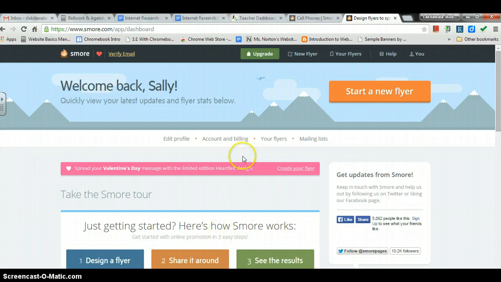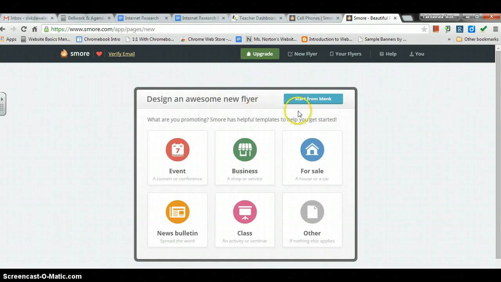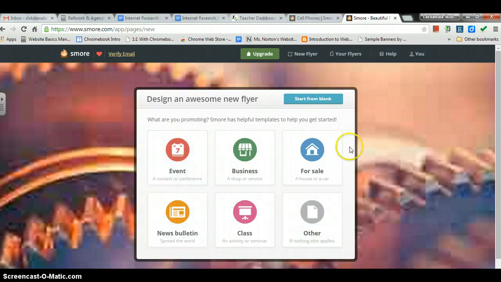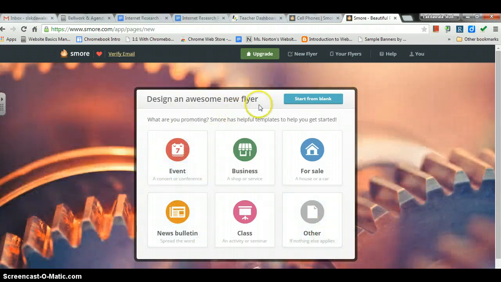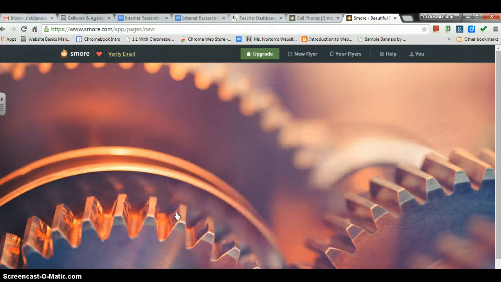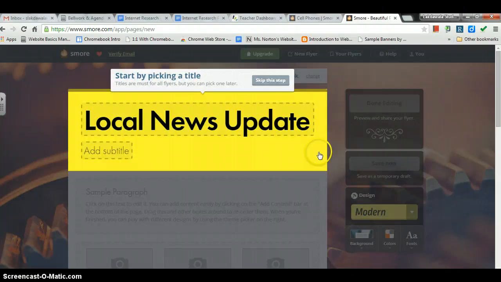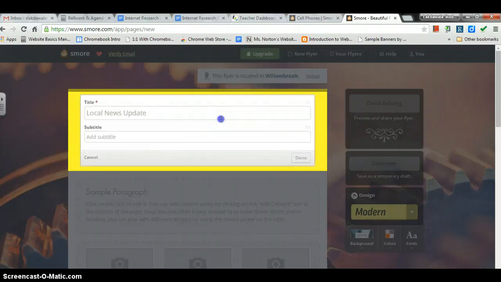Once you go to smore.com, you'll get a screen that looks like this. You can click on Start a New Flyer, and it's going to give you several different options. Basically, all these are general templates. You can use any one of these that you would like. I'm going to go ahead and click on News Bulletin. When you click on News Bulletin, it's going to give you different sections that are already in there, some of which you may use, some of which you're going to want to delete because you don't need those.